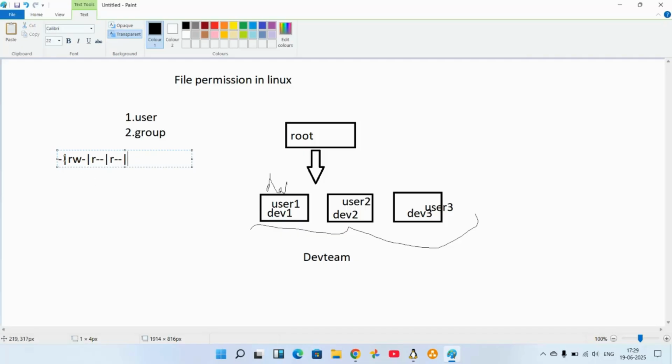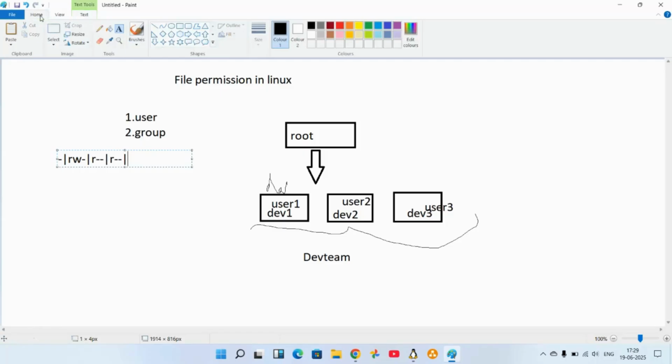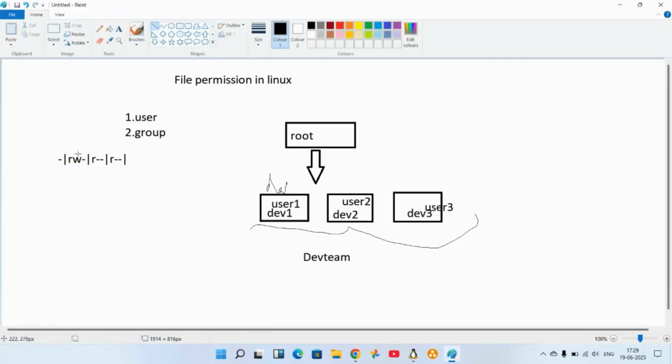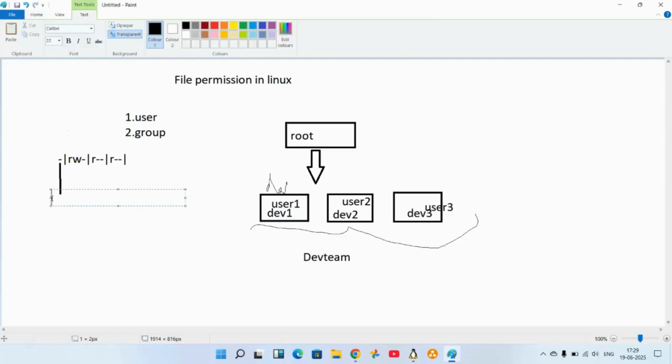So I have split it. The first one is for the directory. I will mention here, this is for the directory or file. This will mention if that is a folder, a directory, or a file.